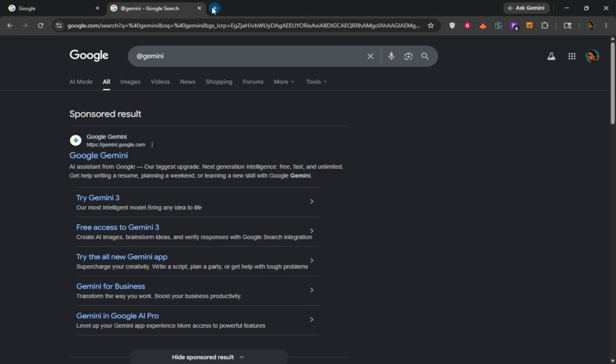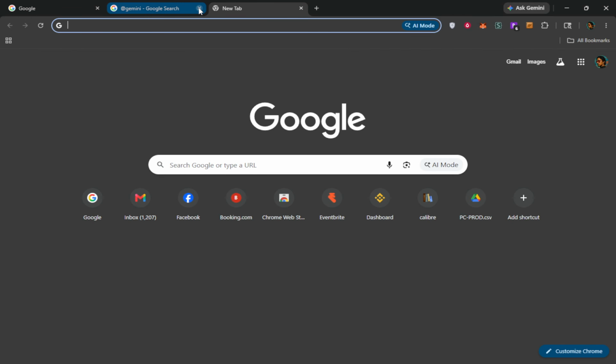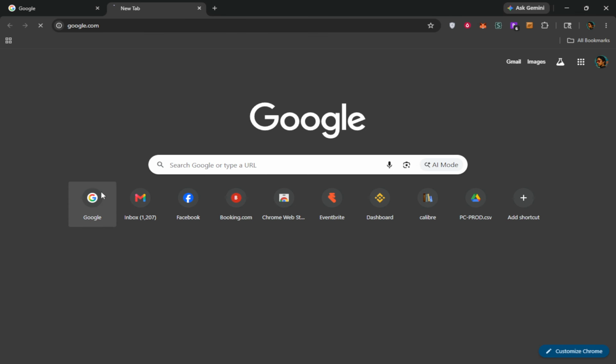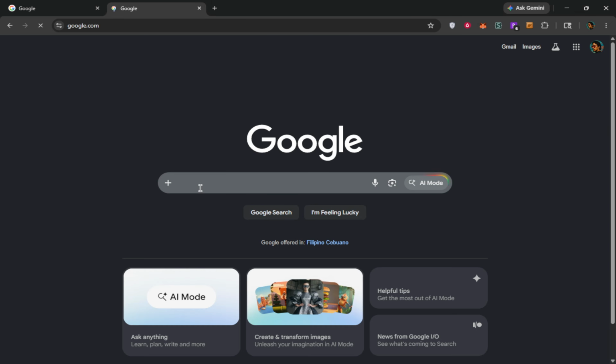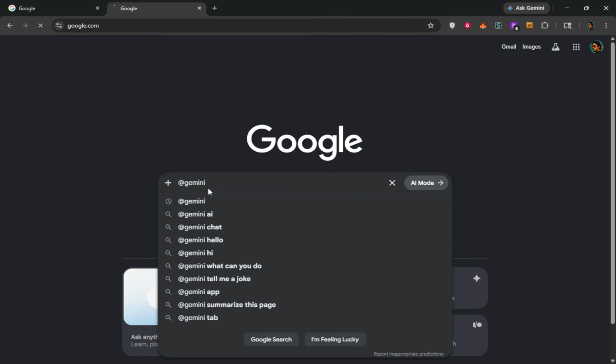This is great when you're in the middle of browsing and want to ask something without manually going to the site first. If you don't see the @Gemini prompt, don't worry. You can always fall back to the website method, which is universally available.